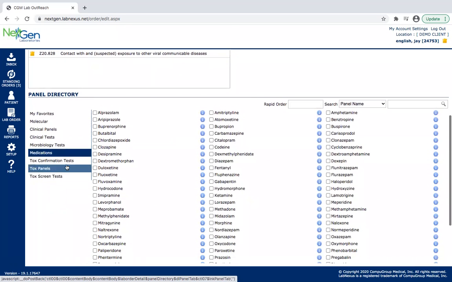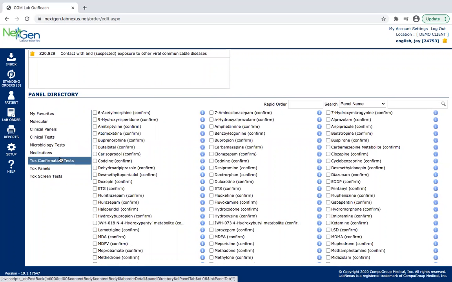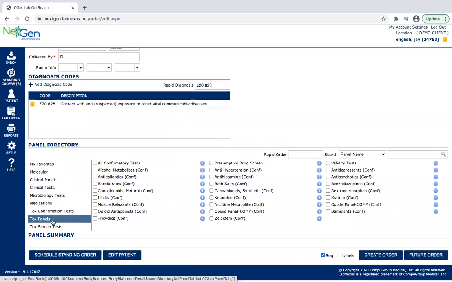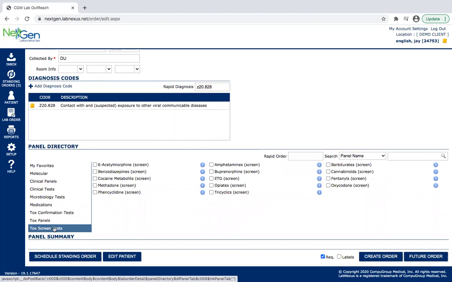medications. This is applicable to our urine toxicology panels, tox confirmation testing and tox panels, and tox screens.